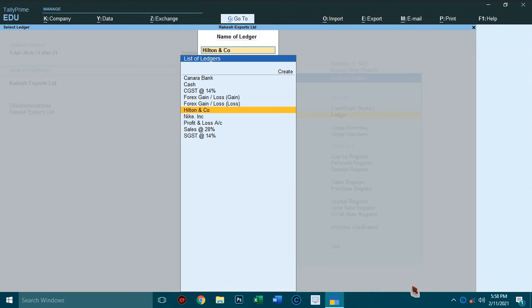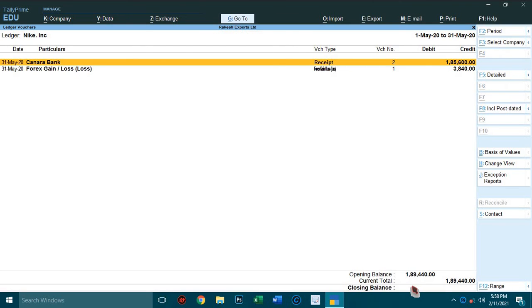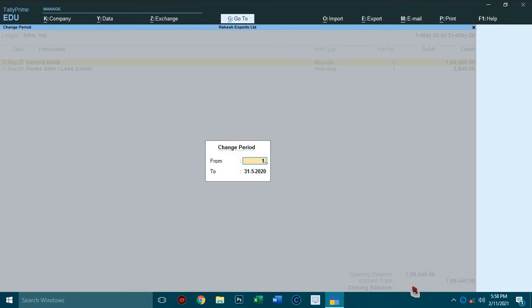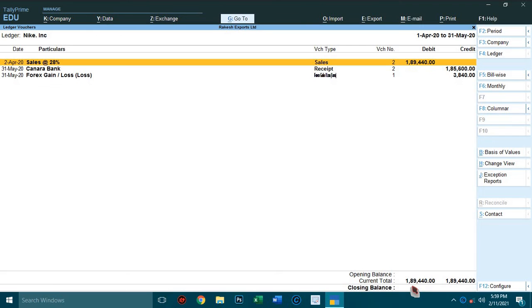So like that, check the Nike Incorporation. So change the period 1st April, 31 May. See here that loss 3,840 adjusted to the customer ledger. That means Nike Incorporation ledger. Now their account is nil.